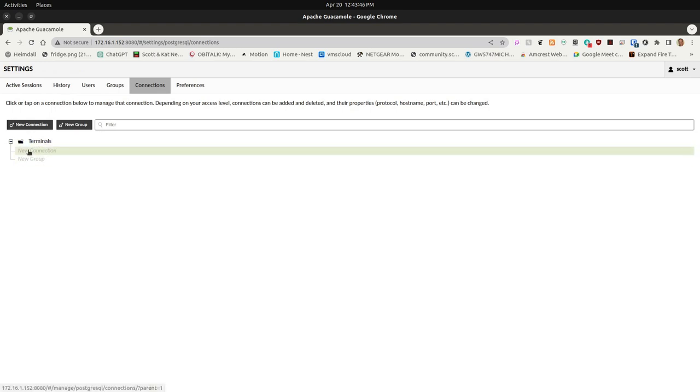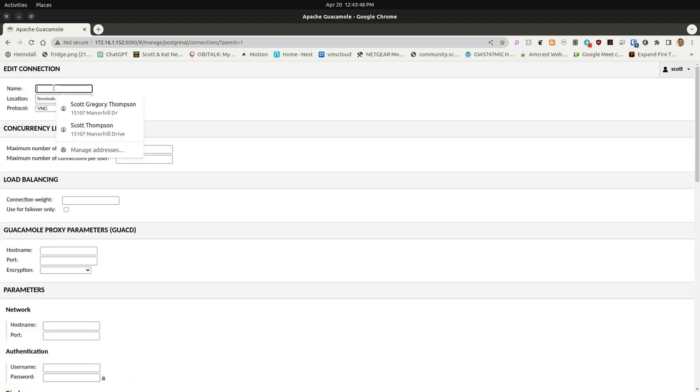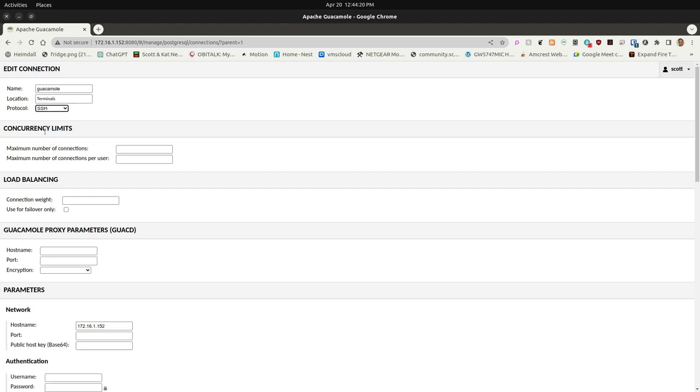I can open the terminals group and create a connection inside of terminals. I'll say I want a connection for guac. Let's just say guacamole. Then if I scroll down to hostname, I'm going to want to enter the address, which is going to be 172.16.1.152, or you can use the DNS name if you have DNS enabled. I'm going to go up here and say I want my protocol to be SSH.